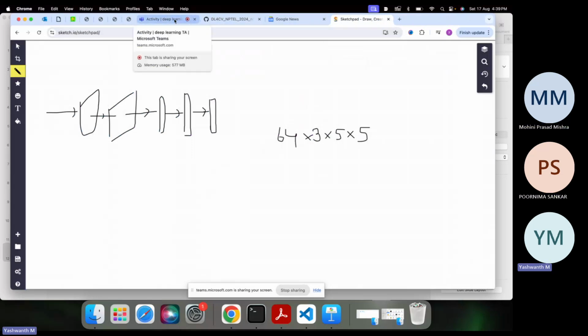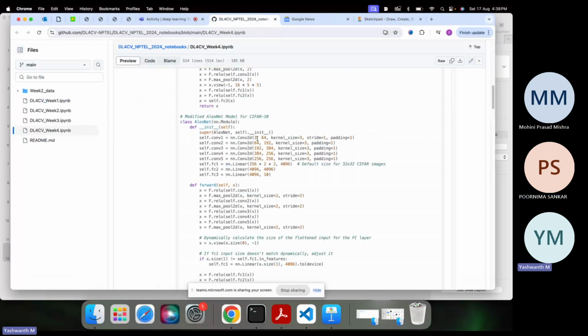So if you go here, this is my input channels. It should match with the original RGB, which is 3. And this is my output channels. This is my kernel size 3 cross 3, and this is my stride and padding. So if you notice, the output of this conv1 will have 64 channels. To match that, the next filter should have 64 input channels. 64 matches here, 192 matches here, 384 and 256 matches.